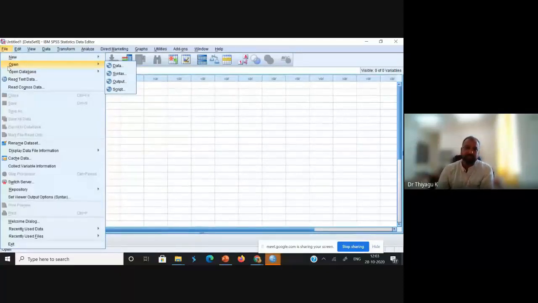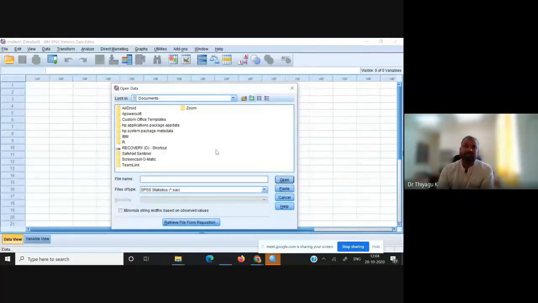Raji sister, I hope now you are getting it. I'm clicking Open and clicking Data. Please check the path to import the data from Excel. Go with File, Open, and Data. So this is preliminary only. Even some people are not familiar with this. That's why I'm going very slowly.